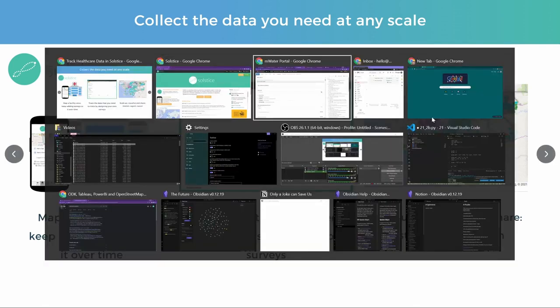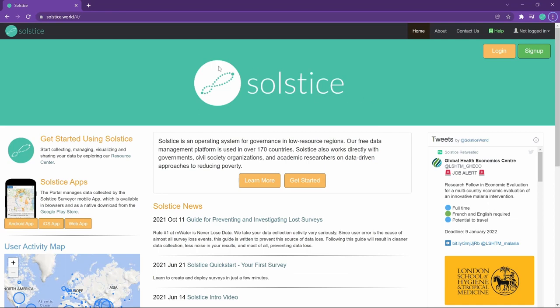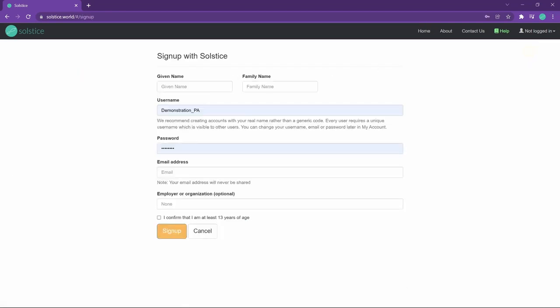So let's get started. If I'm a new user to the platform, I can go to solstice.world and click sign up. Let's create a dummy account, call it Healthcare Facility Pro, why not? And confirm that we're at least 13 years of age. We get a free account.